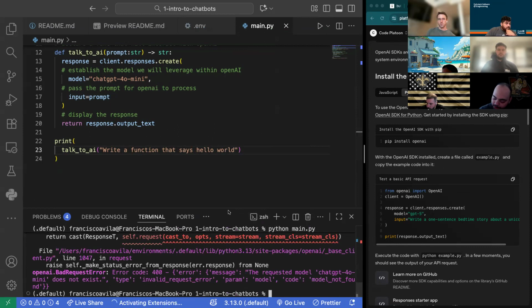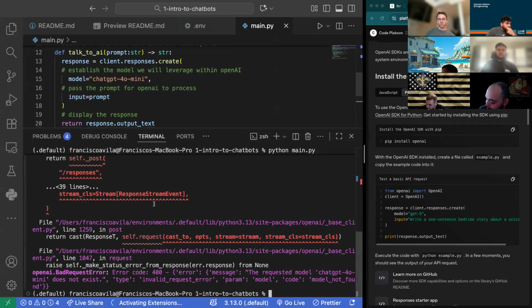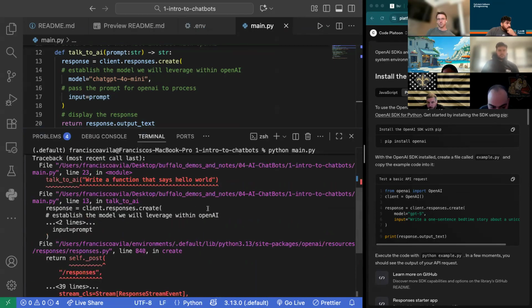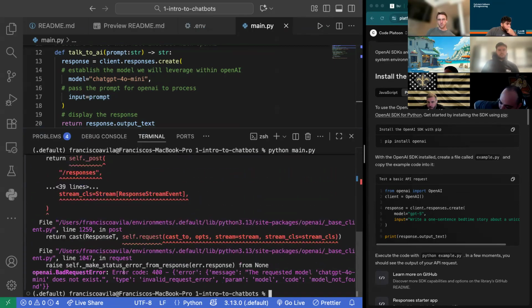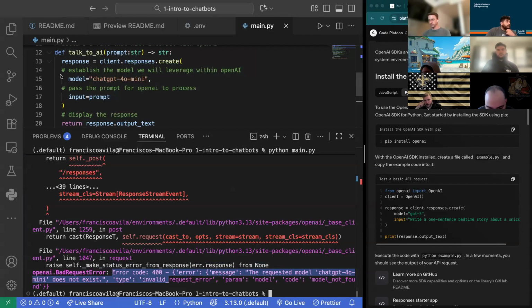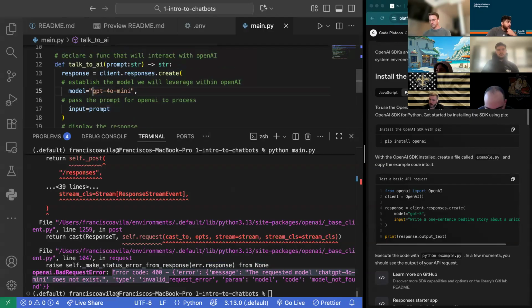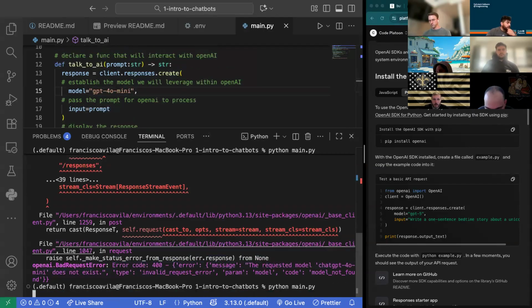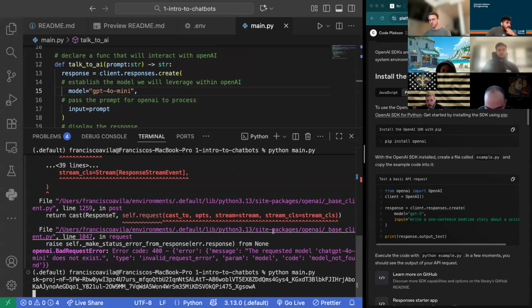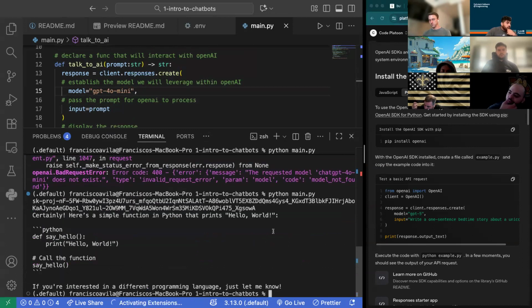Okay, so it tried to execute my script. It seems like it ran into some issues here. Error param model. Let's see, error code 400, error message: the request model ChatGPT 4.0 mini does not exist. Type invalid request. All right, and that is because it is GPT 4.0 mini. We send it again. And there it is. There is my response.